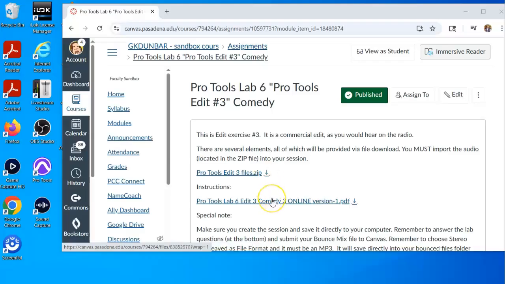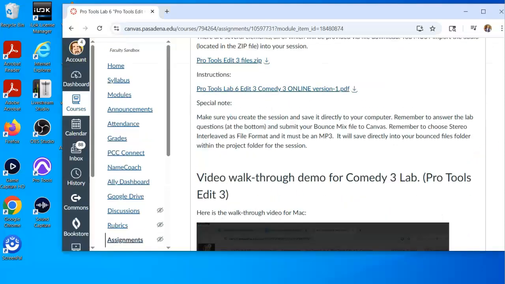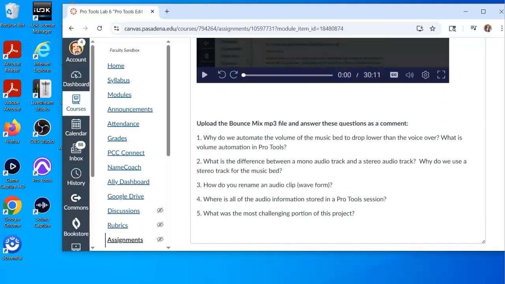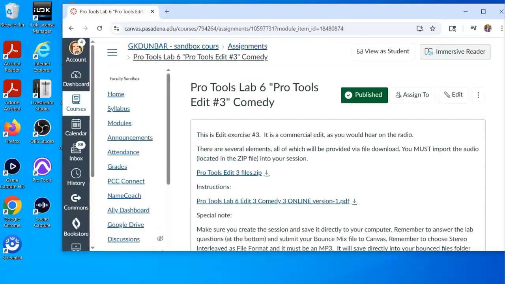And then it's also going to contain a PDF version of the instructions, which are about 3 pages long. The third page of the instructions is the actual layout of the commercial, so it shows the script and talks about who's saying what. So make sure you have that visible because you will need to compare that to your edit. By the time you're finished, you will do the bounce mix. You'll submit that to Canvas along with answering questions, of which there are approximately 5 questions. And you'll do that as a comment.